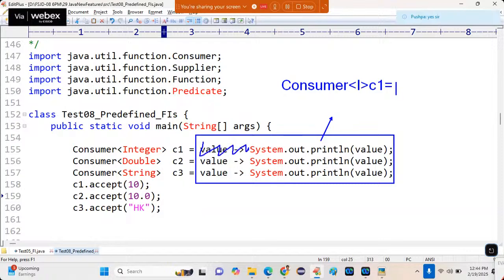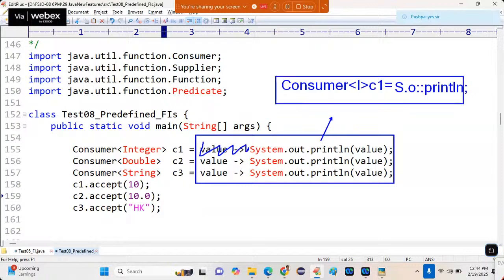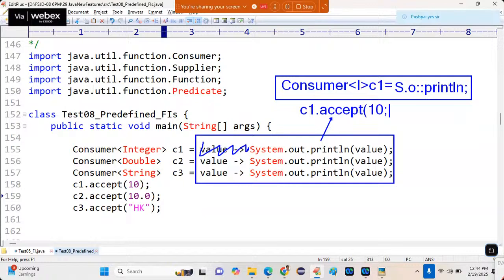What do you write now? Object System.out::println; that's all. When you call C1.accept(10), what happened? 10 is passed as an argument here and sent to the println method. The println method prints 10 on the console.